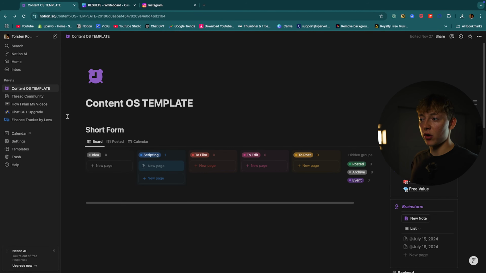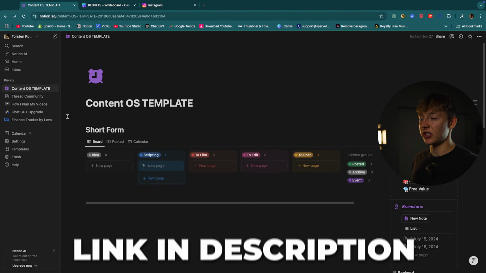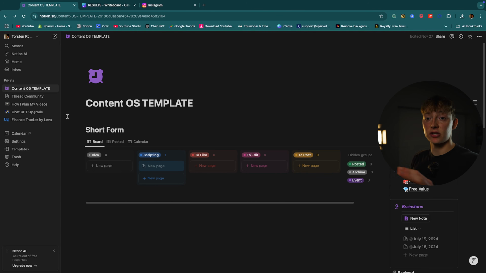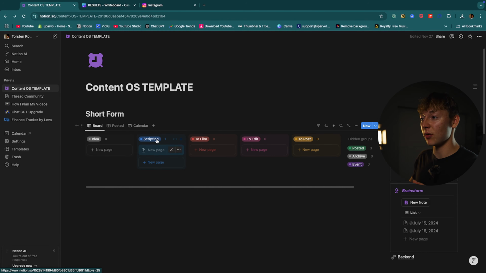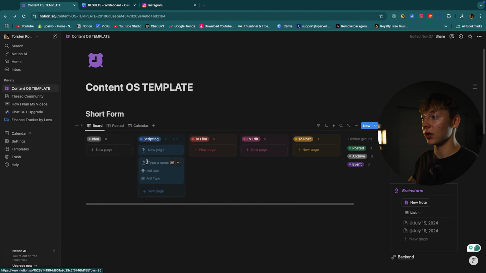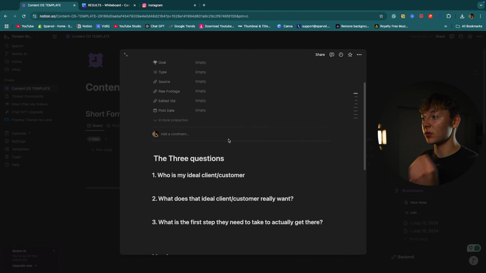I use the script formatting from Jason Cooperson. So this is not my script formatting. Some of the stuff inside here I think is mine, I can't really remember because it's been so long. But basically, all you do is you have all your ideas on this page. You have your scripting, your filming, everything. So let's just come over to the scripting. I already made one, or if you don't have one, just hit new page and click on it right here. And now you should be prompted with this stuff.